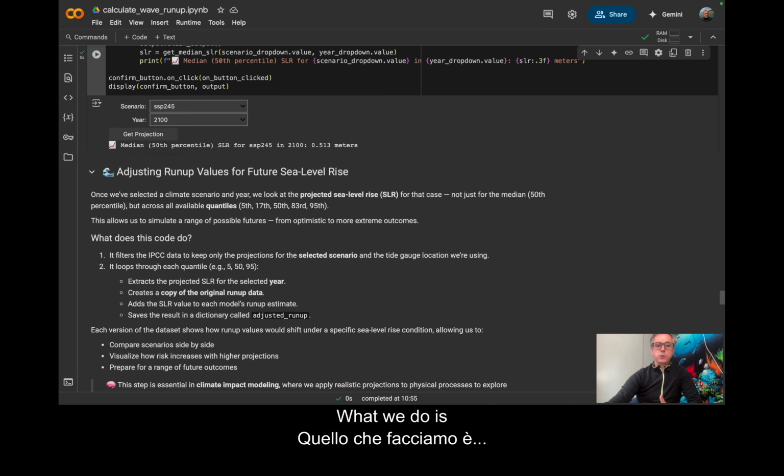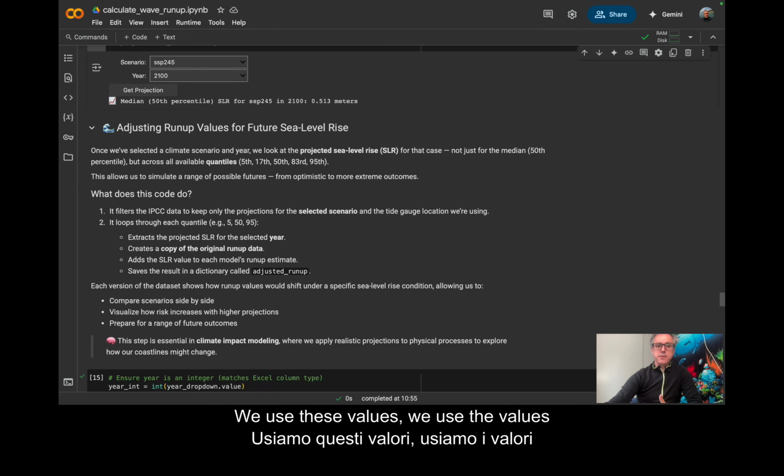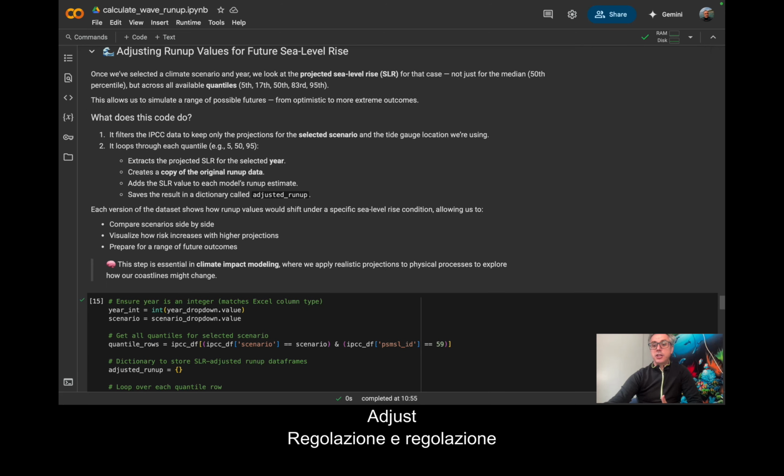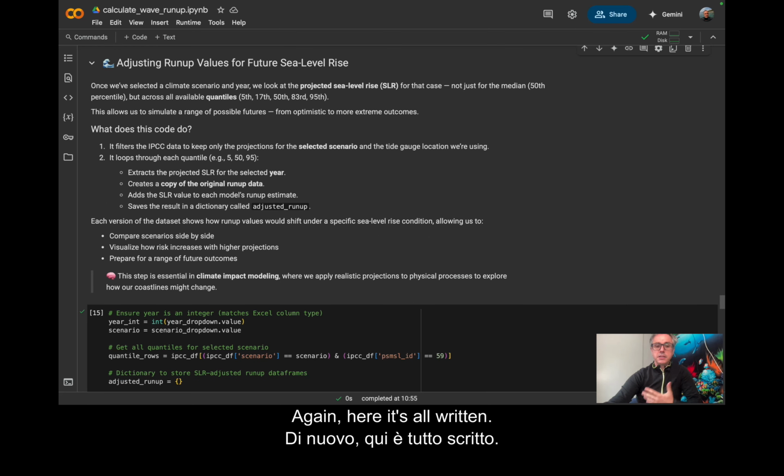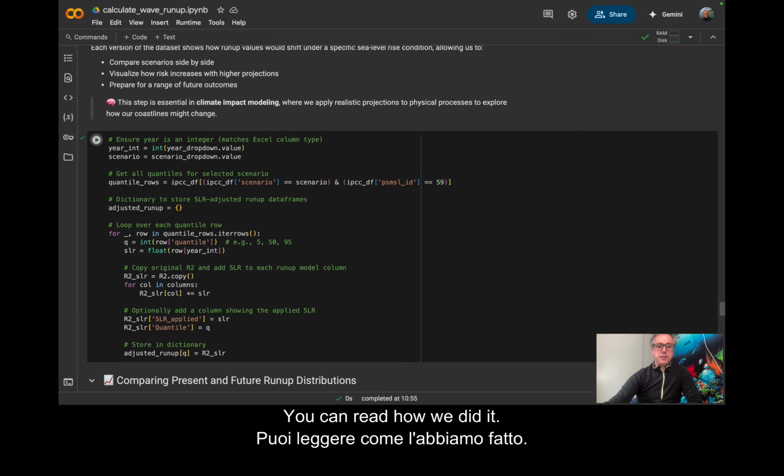And then what we do is we use these values, we use the values within this scenario to basically adjust our wave run up. Again, here it's all written. You can read how we did it.